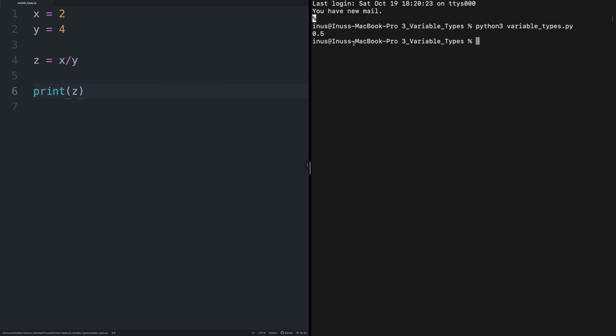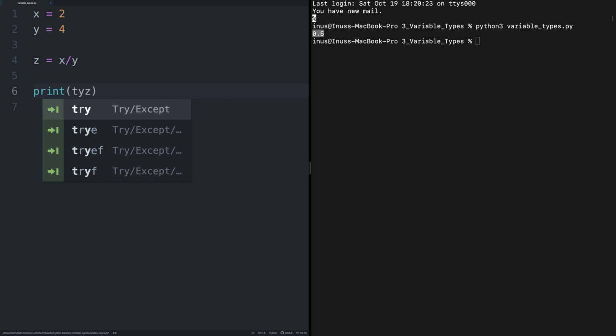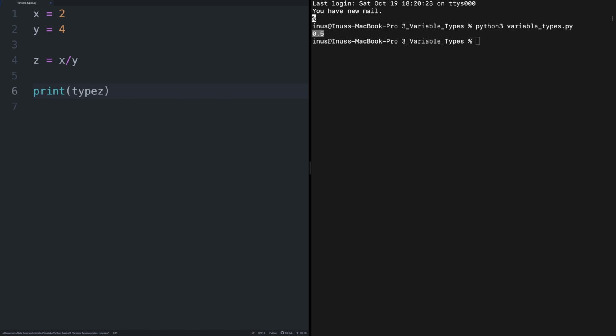As you can see, the answer is 0.5, which is a float type variable. We divided two integers and the answer was a float type. To prove that z is a float, we can use the type function. Inside the print function, we use the type function on z. To run the program again, we can use the up arrow key to reuse our previous command and hit enter. As you can see, the output is the variable type of z, which is a float.